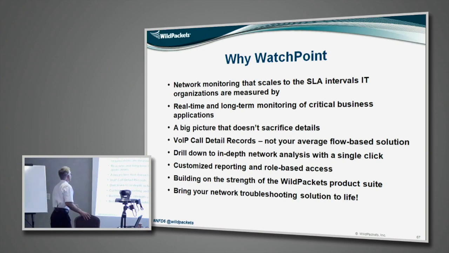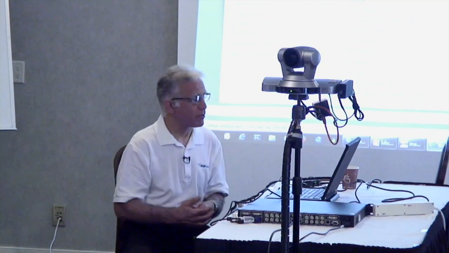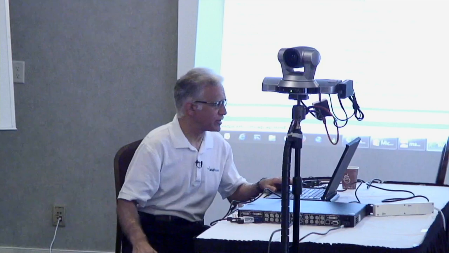So why WatchPoint? And we went through most of these, but certainly the 1 minute granularity, the VoIP, the drill down, the fact that it is now a full solution based on deep packet inspection, all the way from detailed analysis all the way up to overall network monitoring. So one of the key things again about WatchPoint is rolling up all of this data. So we have a number of different pre-built reports. The pre-built reports are things that we've already even pre-queried about the network. So 24-hour reports, 1 week reports, so those are very, very timely.